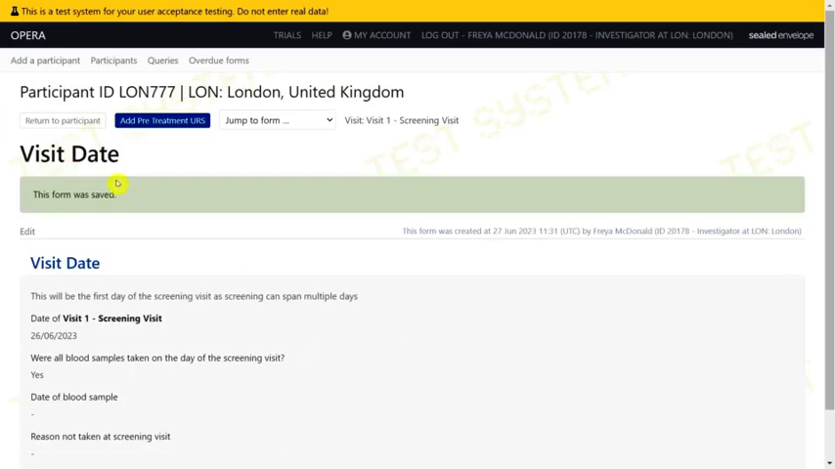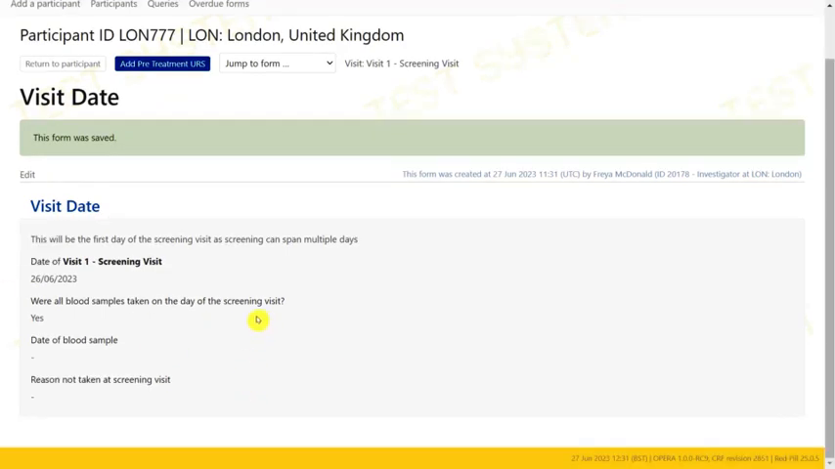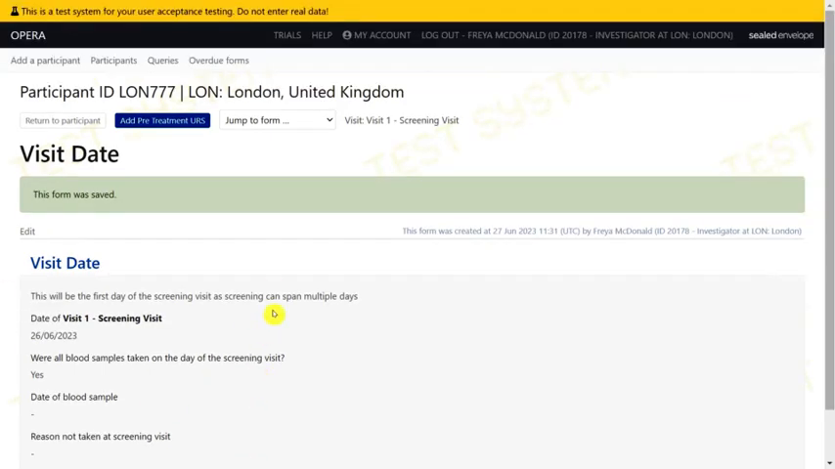There's a banner at the top of the screen to indicate the form was saved, and it moves into a review mode where you can look at the details that have just been entered. At the top of the screen, new options have appeared. We can return to the participant. We can add the pre-treatment URS, which is the next form in the chronological order, or we can jump to another form of our choosing.